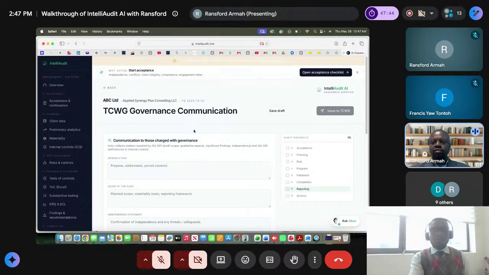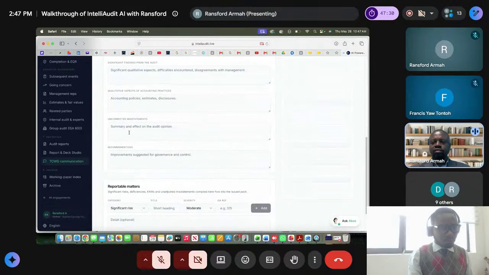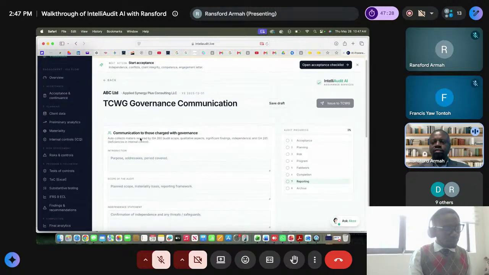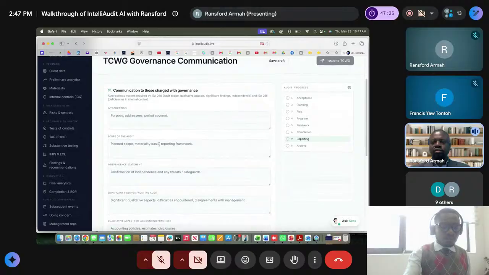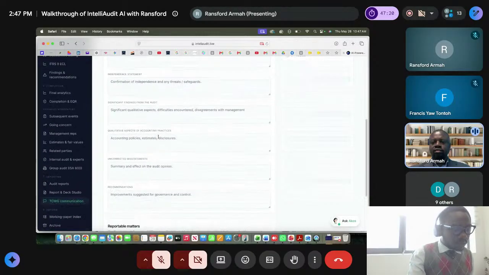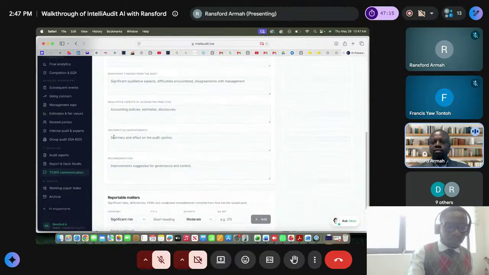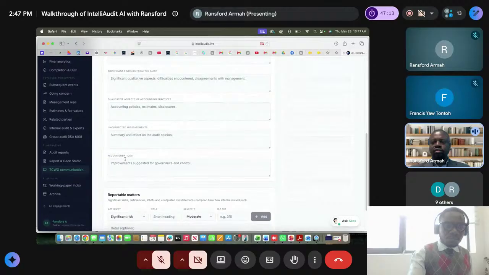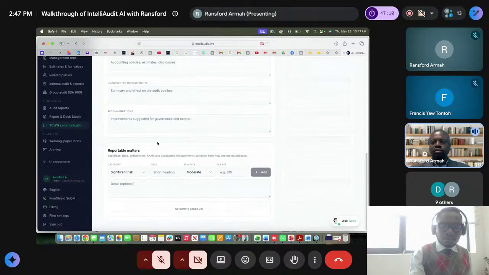And then if you have those, chat with governance, that's your communication. You want to issue an audit finance report for management to respond to. This is the deck that you use. Because if you carry out the audit, all these things populate by themselves. So you come here, you see all the audit findings, reports, and all the issues. They are in a particular order, the way you like to present: introduction, scope of the audit, independent statements, significant findings from the audit, quality aspects of accounting practices, uncorrected misstatements, and recommendations. So you can have all that.